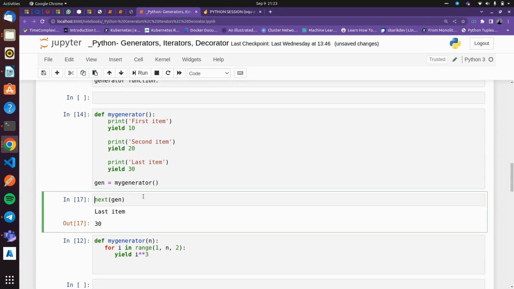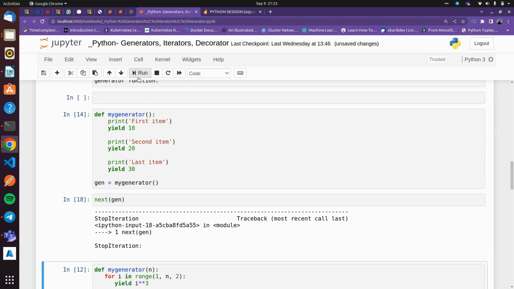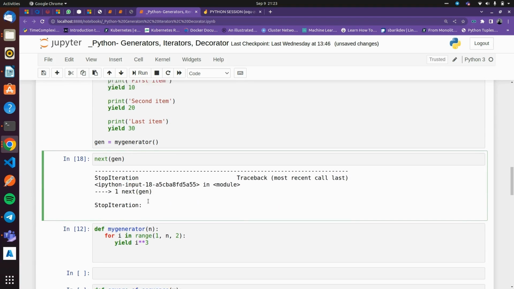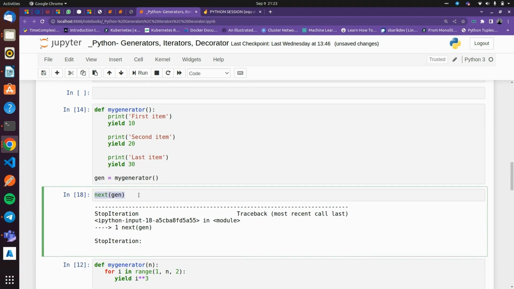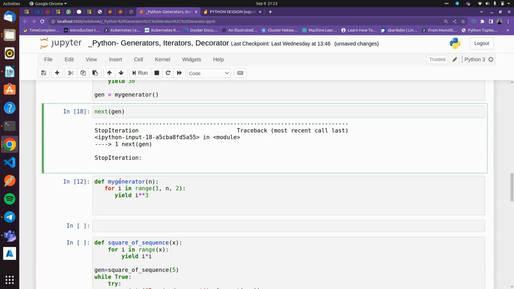And if I run this again, it will give me an error because there are no values after the last value. That is a StopIteration error. All right, so I can handle this error via a try and except condition. We can use the for loop to traverse the elements over the generator. In this case, the next function is called implicitly, and StopIteration is also automatically taken care of.